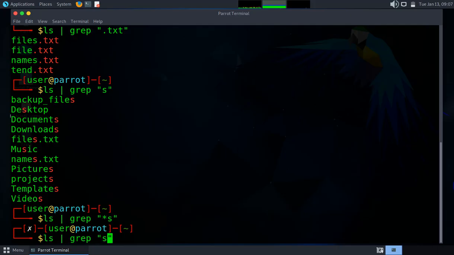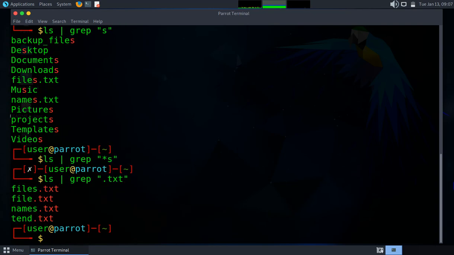Let me explain what happens when we use this command. Here ls lists files, and grep ".txt" keeps only lines that contain .txt. So this command shows only text files.